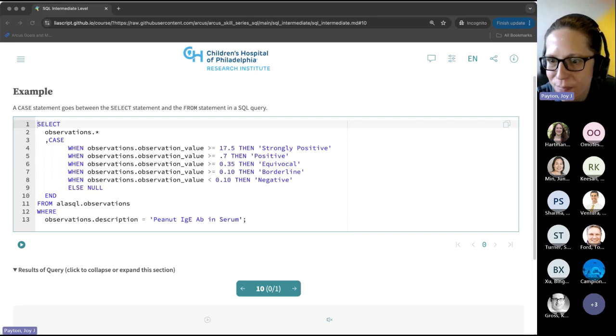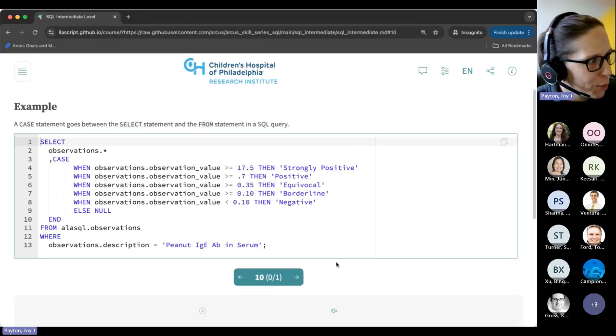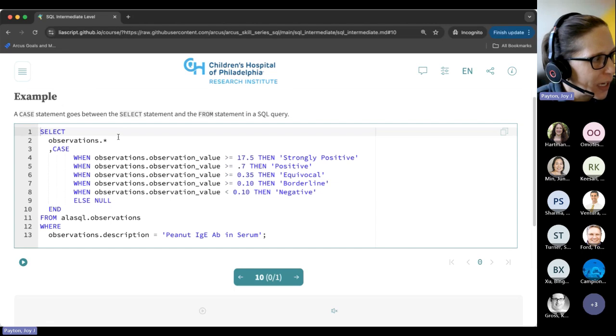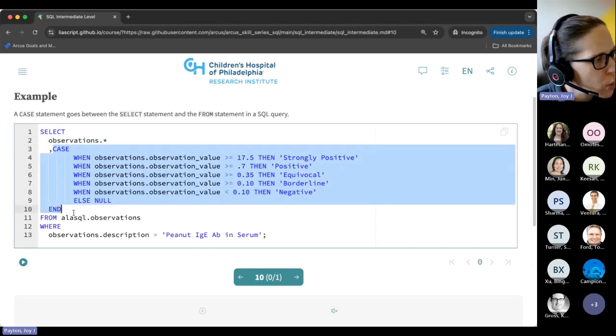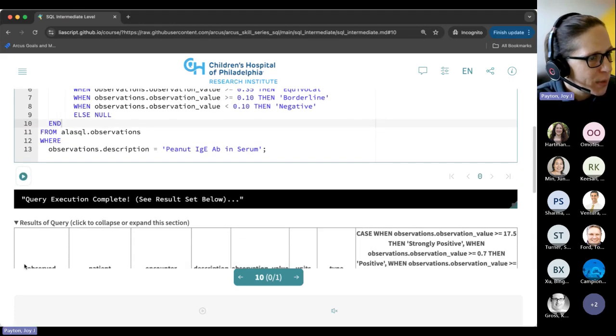All right. So now that I've got this in my incognito window, I think this will be a little bit better for us. Let's run this code. We're getting everything from the observations table, and we're getting some sort of classification here, right? We're going to get one of these phrases back or the word null. So let's hit run on this and see what this looks like.